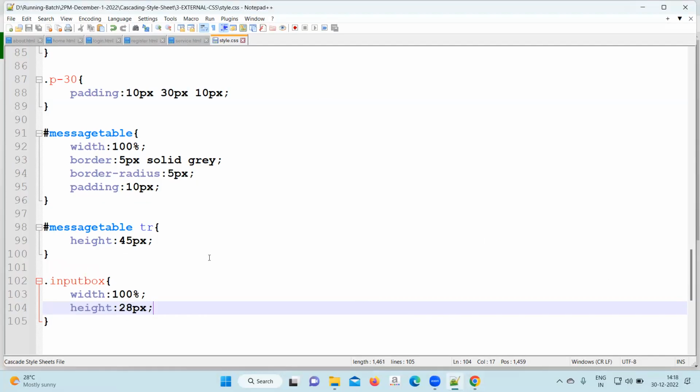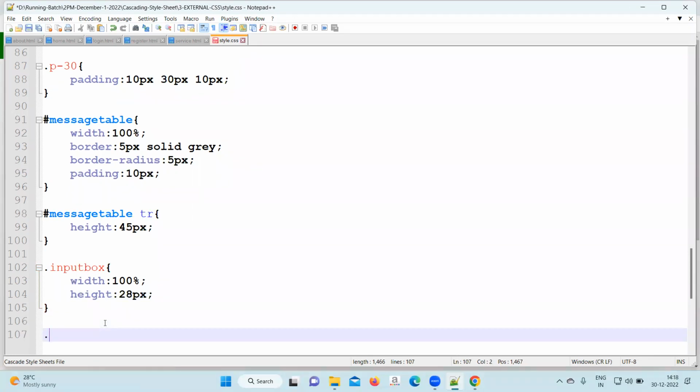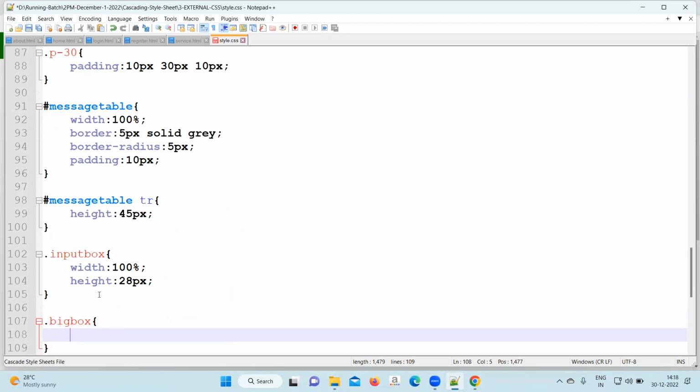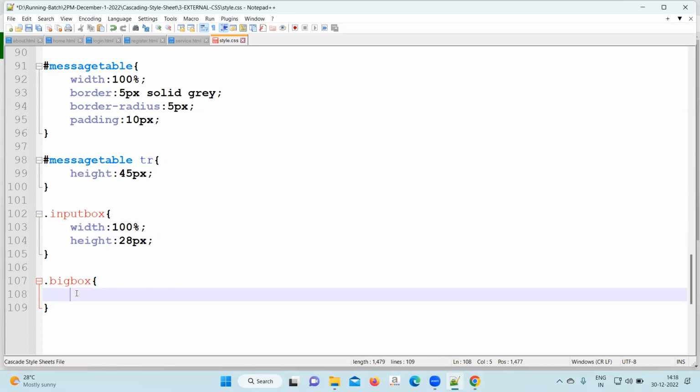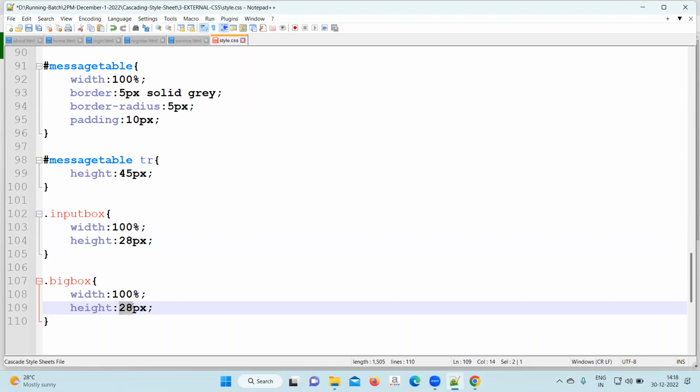For the text area, we have written a class called big box. There also we can write similarly, dot big box, width 100% and height a little more, like somewhere 70px. It should come spacious. Okay, so the height is increased.